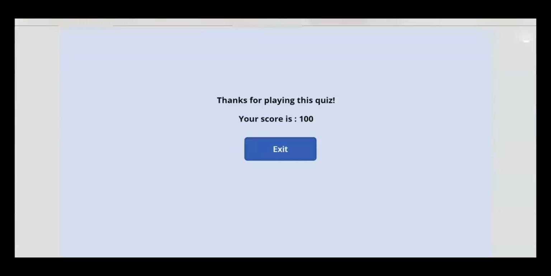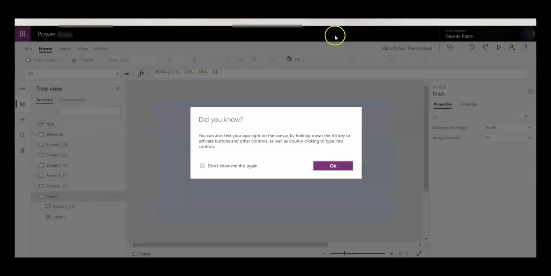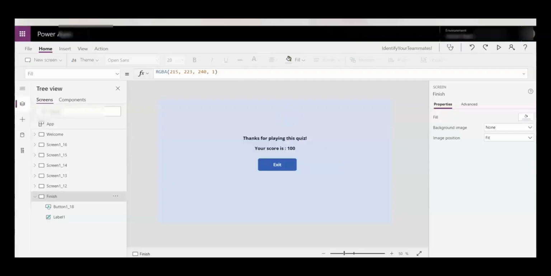Alright, hope you guys understood how to develop this simple app, and it might help you in building your own app. This is again a simple application, not so complex, but we can do a lot more interesting things with PowerApps.